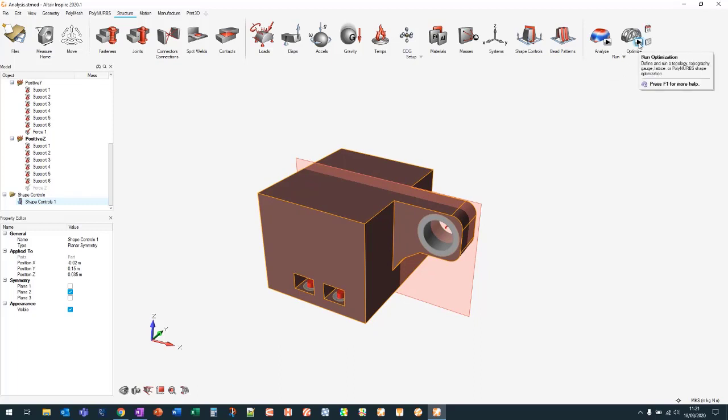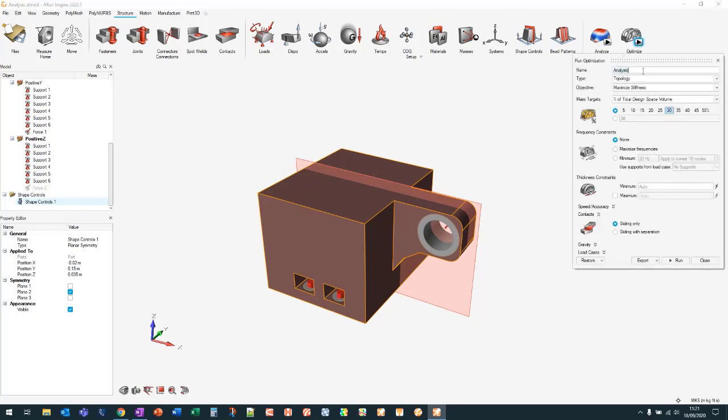So let's have a look at what we have within here. So we can rename it. So in this case, it could be maximize stiffness, or you can call it minimize mass, whatever it may be. We have several different types. So we have topology optimization, topography, gauge, topography and gauge, lattice, and even polynurbs shape. But today we'll just focus on topology with two different objectives. So we've got maximize stiffness that we're going to have a look at results for, and a minimize mass. There is also maximize frequency in there.